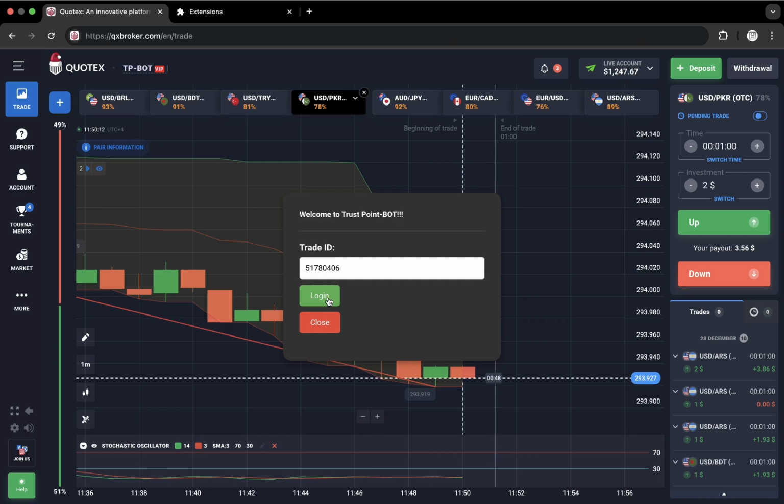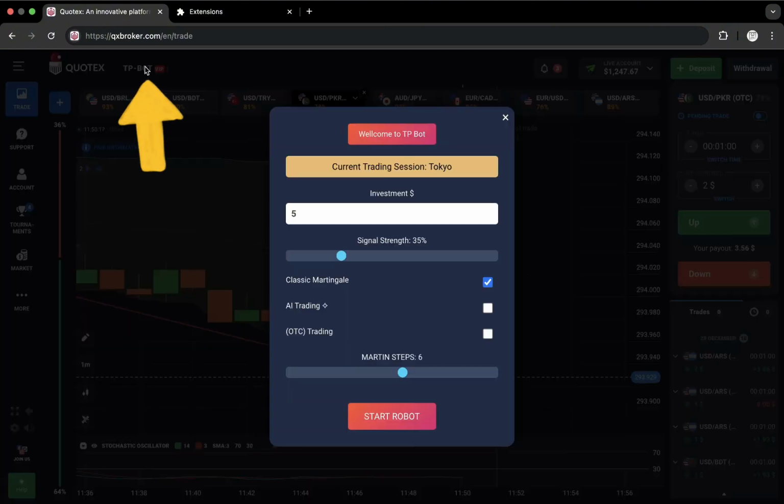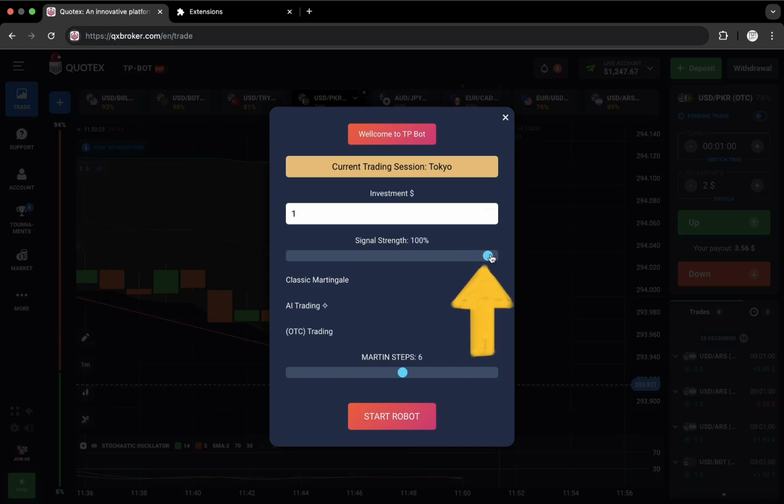When this box closes, again click on the bot and enter how much you want to put for one trade, only a single trade. Please set the zoom to 100%, and if OTC markets are open in your browser, then tick that OTC trading and martingale steps, 2 or 3 steps, it depends on you, and start the robot.